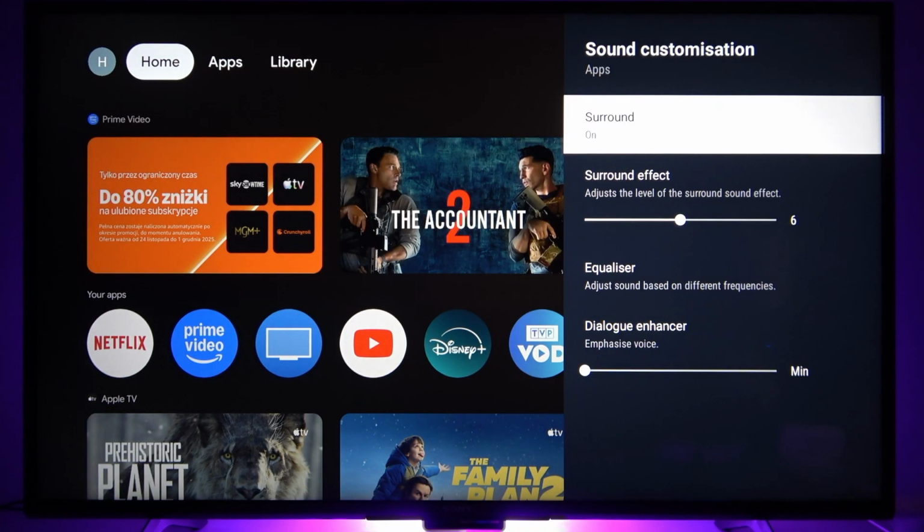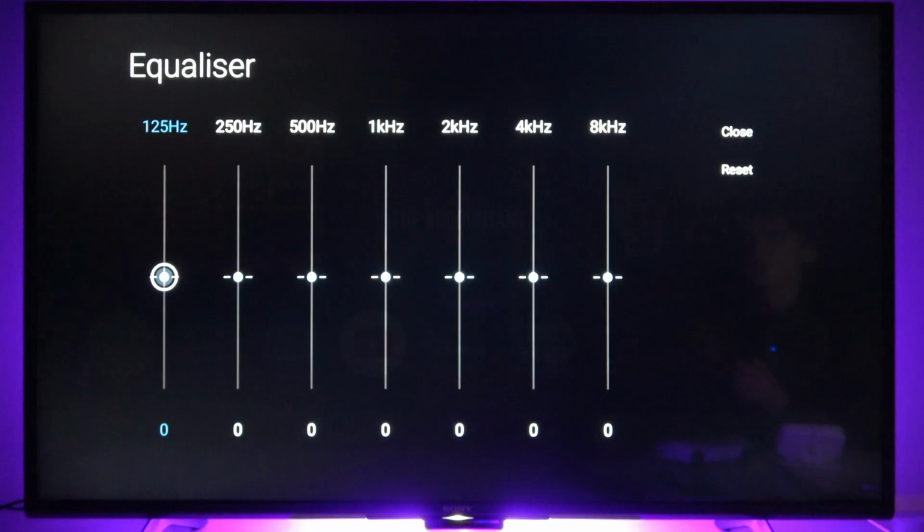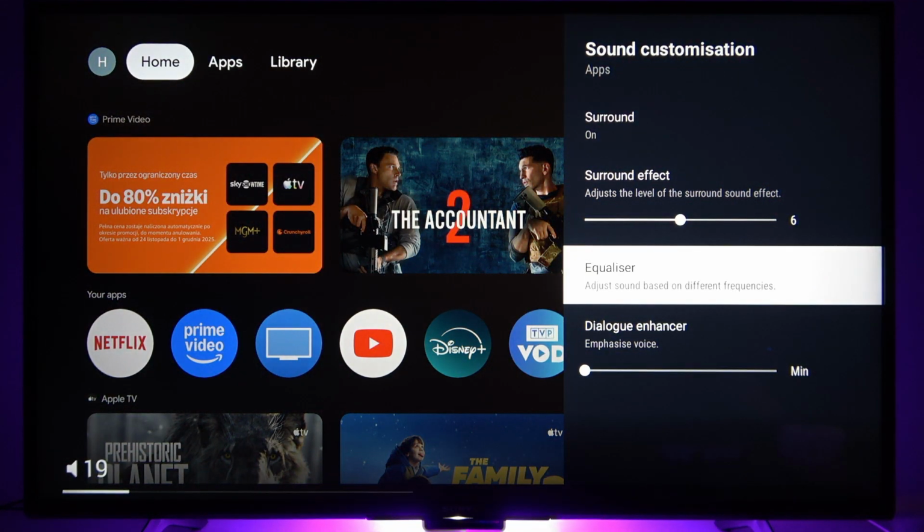And if you want to access the equalizer, you have to go to sound customization menu and select the equalizer option. Here you can change the sound level for all the different frequencies by moving the according sliders either to the top or to the bottom. And so that's basically it.